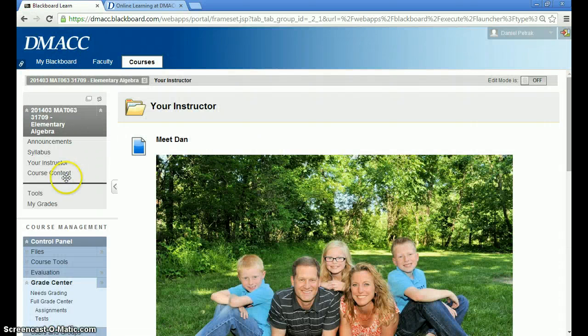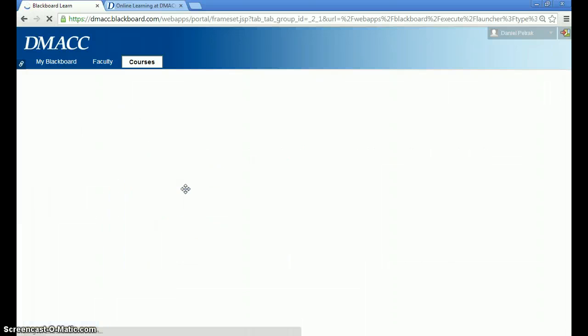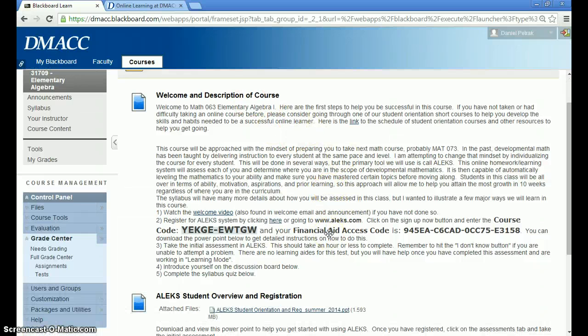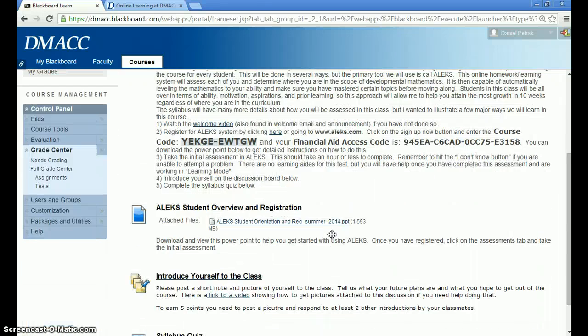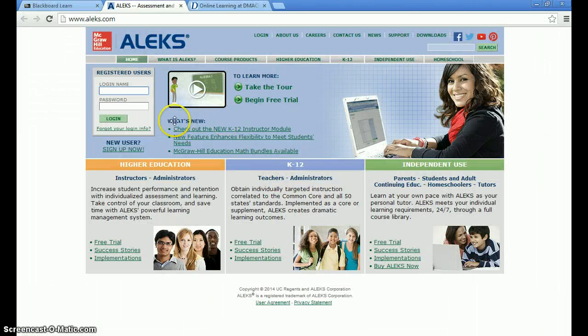So once you're in, I'm going to click on course content on the left side here, and the folders I have open right now are week 0. We're calling this week 0 because it's kind of a short week, and it's just trying to get you going. If we click on week 0, it gives you a brief introduction here of kind of how the class is run. And we're going to be using this software called ALEKS, and I'm going to give you a little tour of that right now. If you go to aleks.com, or just click on this link, I'm just going to do that. And this is the online homework system we're going to be using.